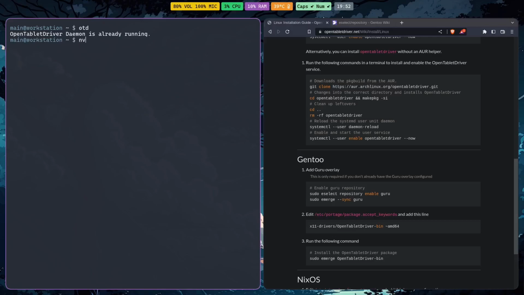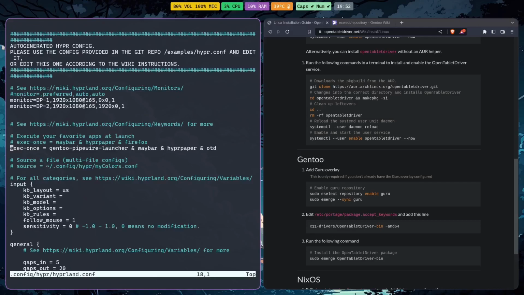What I'm doing instead is that, because I'm using a simple window manager, I'm just going to go into the configuration file of my window manager, which happens to be Hyprland, and I'm just going to execute it once along with other programs that I want to run whenever I launch my window manager. And you can see that the OTD command is right here, and as a result, whenever I start my window manager, my drivers should be functional, and that's it.